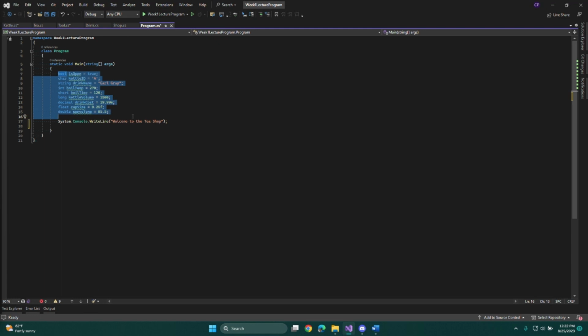You can ask for user input for these. I've done this just for simplicity, but you see I've got a bool, a char, string, int, short, long, decimal, float, and double. I'm not going to require you to use all of these variables in any of your assignments. I want you guys to pick the ones that are best, but I wanted to use all of them so that we can show them being used in our program.